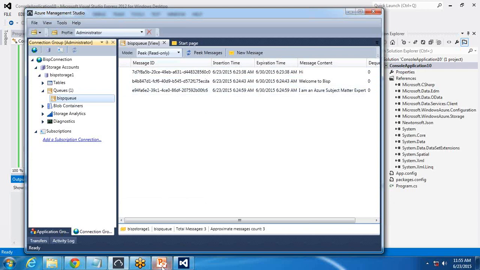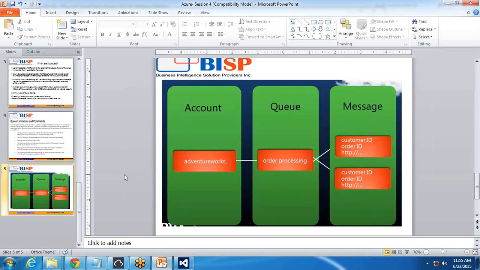So this is how we can create a queue and store the messages into a queue in our Azure storage account. So that's all in this video.